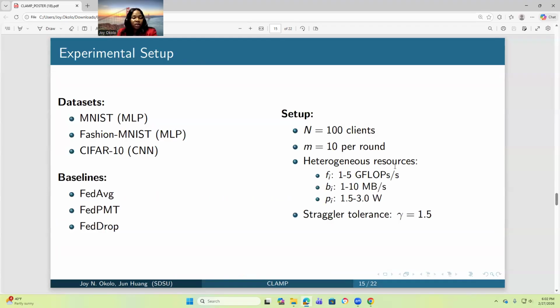This is our experimental setup. We trained this model using different datasets: MNIST, Fashion MNIST, and CIFAR-10. We tested it against 3 baselines for a comparative analysis with our work: FedAvg, FedPMT, and FedDrop. We worked with a setup where the number of clients is 100, it selects 10 per round, and we also have heterogeneity in the system. Our straggler tolerance is 1.5.